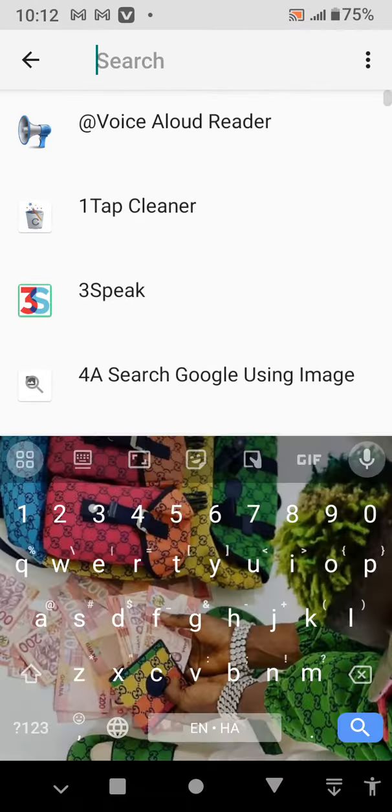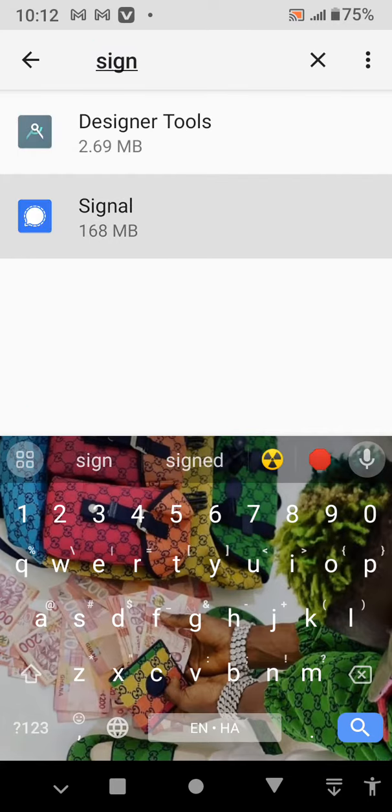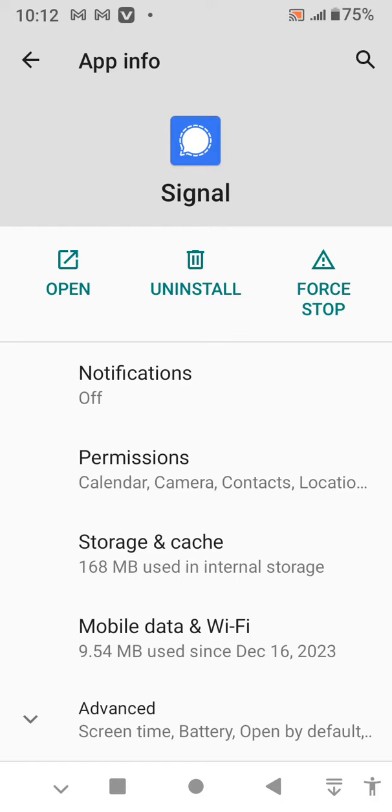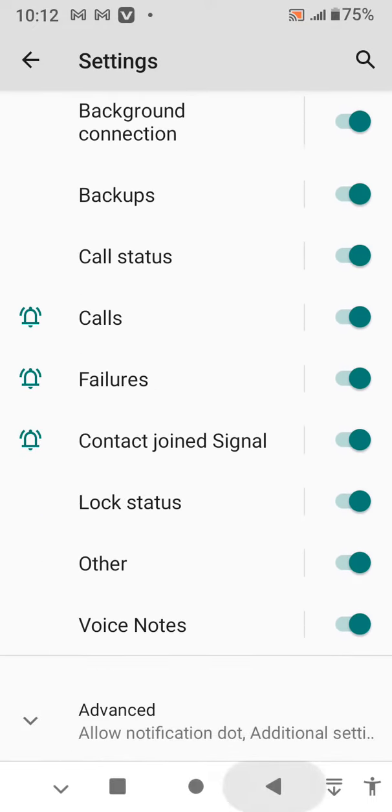After that, you have to search or scroll to find Signal. Then you tap on it when you find it. Then tap on force stop. Then you tap on OK. After that, tap on notifications. Make sure the notifications are all on.